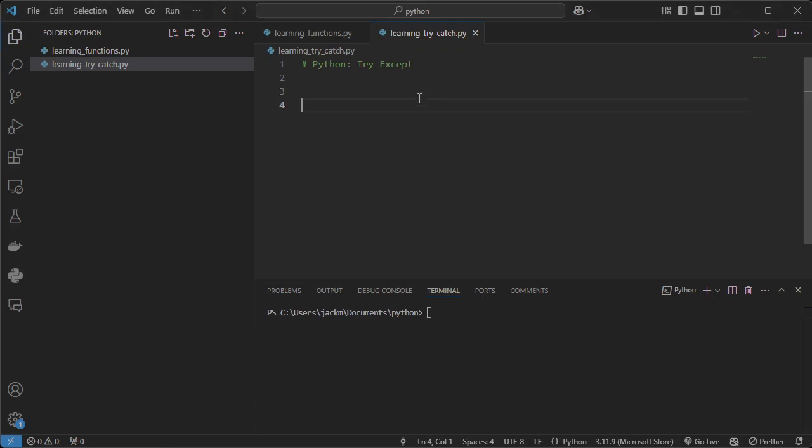Okay, so let's talk about try except blocks. So what is a try except block? A try except, well, it's a statement, not a block, but a try except statement is essentially a way to wrap a piece of code that we are anticipating might fail.